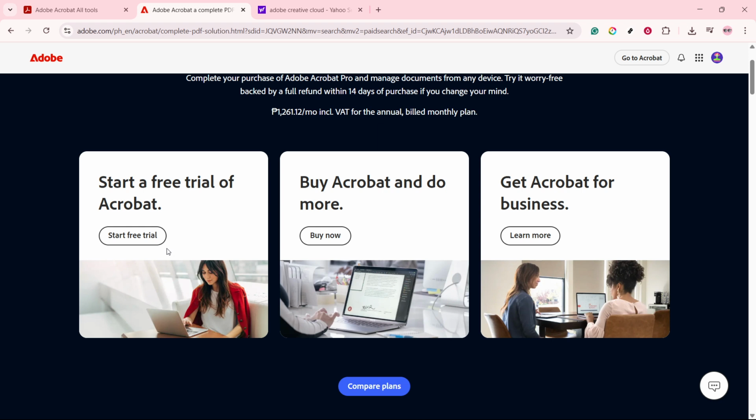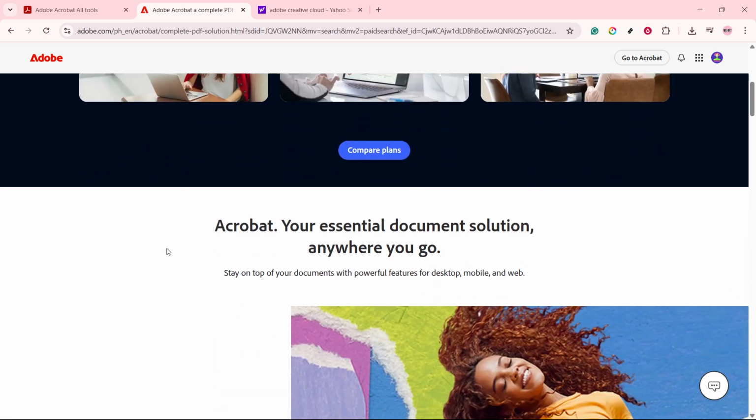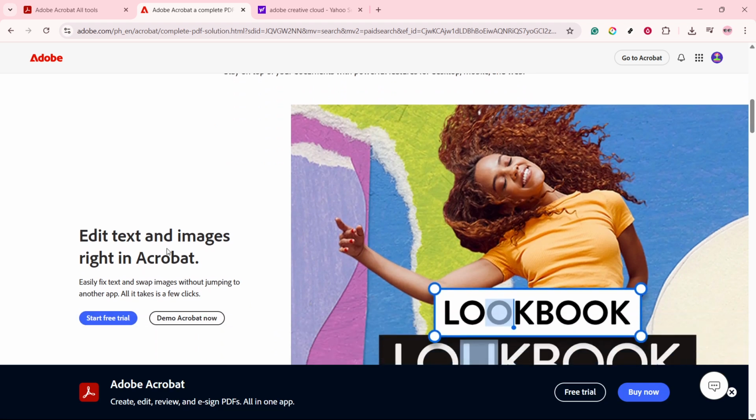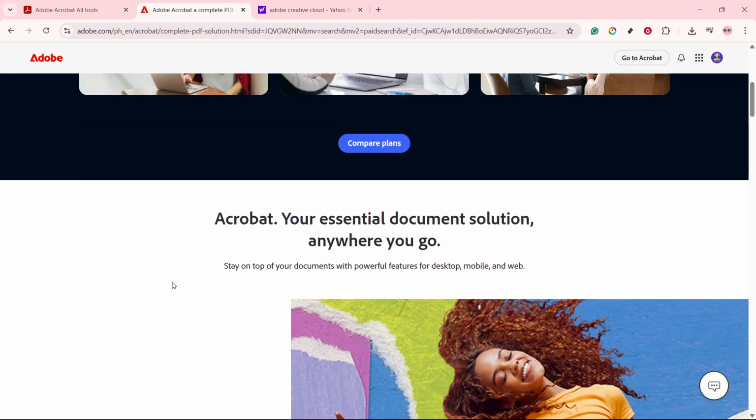But before you do, it's worthwhile to understand what you're getting. During this trial, you'll have access to all the premium features, so it's a perfect opportunity to decide whether or not this software truly meets your needs.